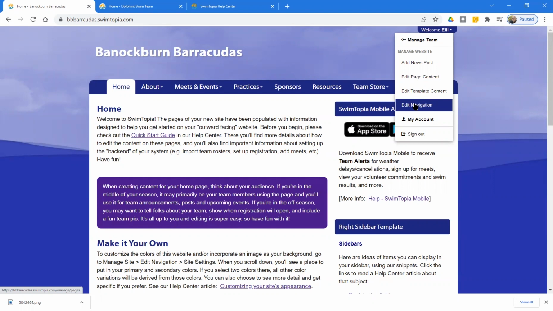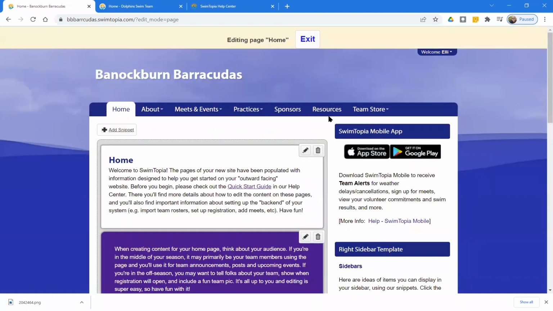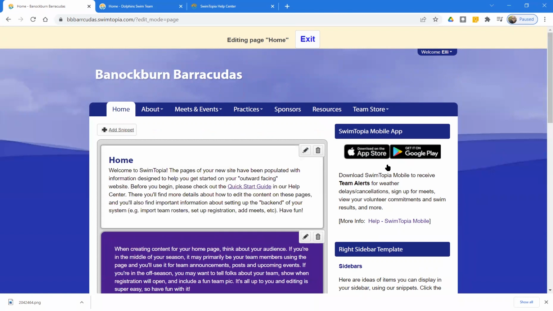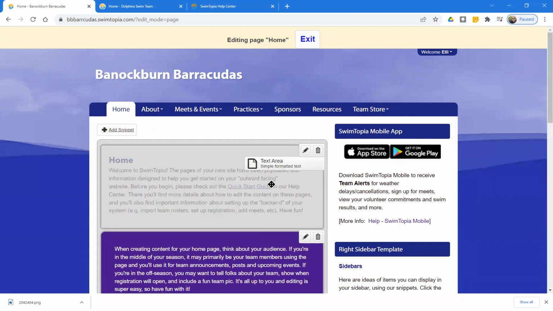So these are fairly self-explanatory, although edit page content does relate to the left-hand section of your screen. So the page content is the main part of the page. This part on the right here is part of the template content. So if you want to edit anything in the right-hand sidebar, that's considered the template, and anything over here to the left is the page content.